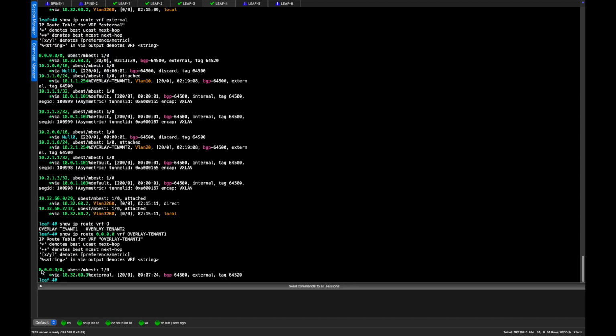We can see here that it has definitely come from the external VRF because we can see that it's via the external VRF, and we can see that it's still that route because it's got the eBGP AD of 20, and we can still see the tag of 64520, which is the autonomous system number of the firewall. If we were to do this exact same command on a non-border leaf, i.e.